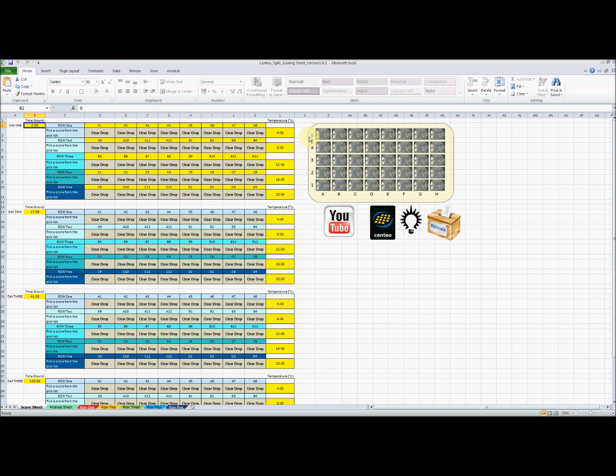So I have a picture here, and this is embedded in the file of the TG40. So we have wells A1 and B1 and C1 and D1 and E1. So we have actually 5 temperature zones on the TG40. We have temperature zone 1 here, temperature zone 2 here, temperature zone 3 here, temperature zone 4 here, and temperature zone 5 here.